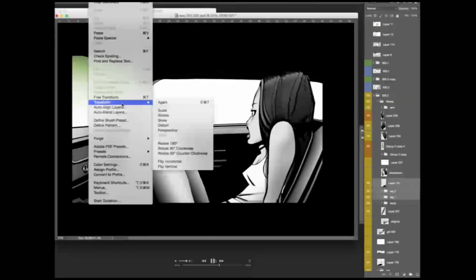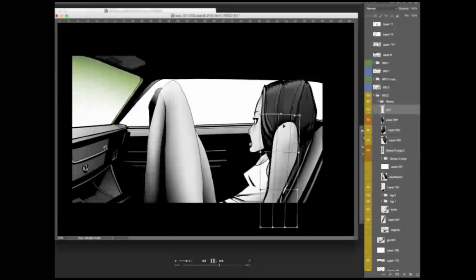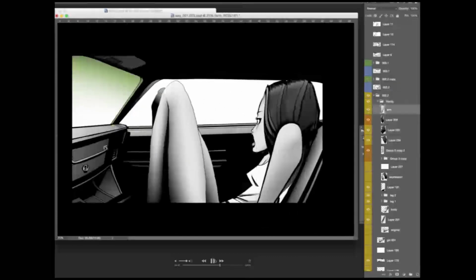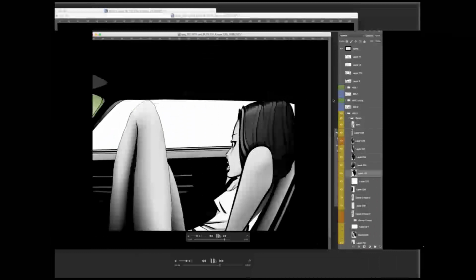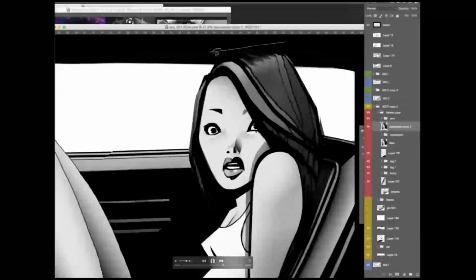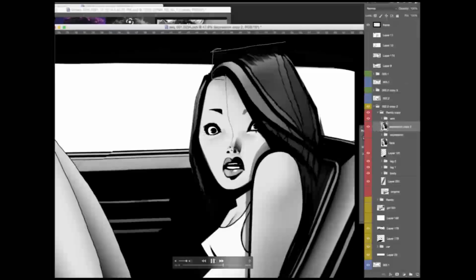Anyways, okay, let's try to get the body working here. She's kind of pushed back on her seat. Oh man, I don't know if that's any better. I'm going to try again. Okay, this is version 3. Let's try it again. I think I lost something there.